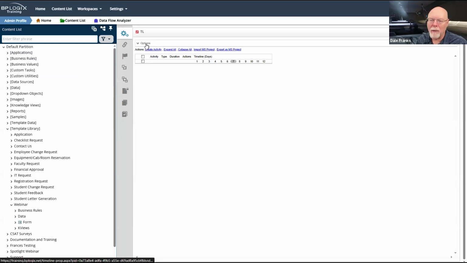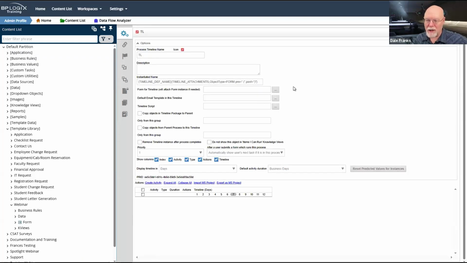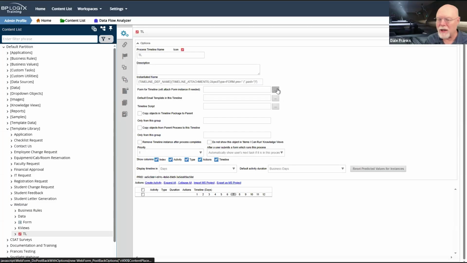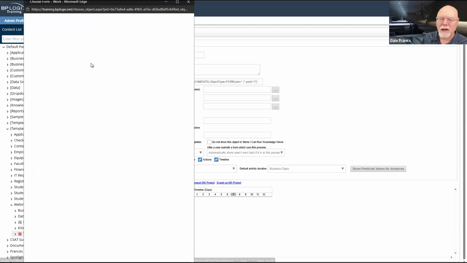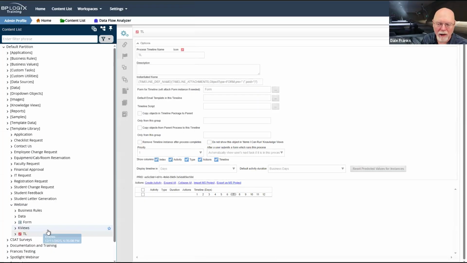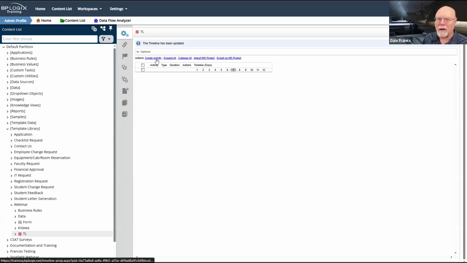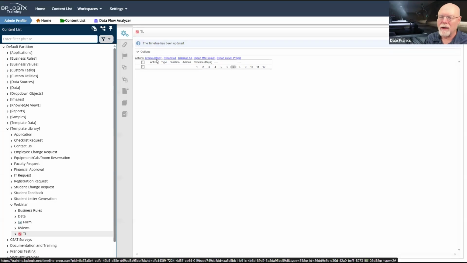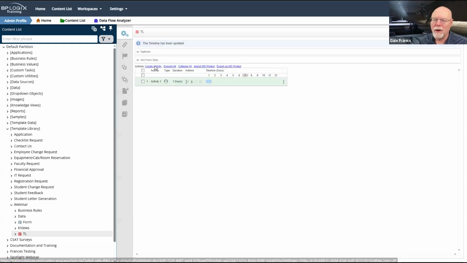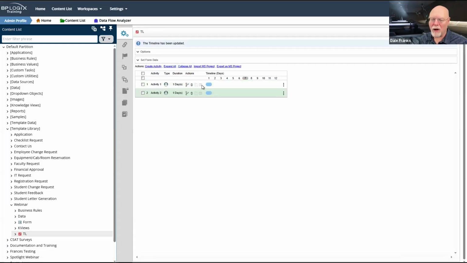On the process timeline, well, my form at least exists, so I can link my form and my process timeline now. I will set my form for timeline property to form here, and I'll update my process timeline. Now I'm just going to create something super generic. I'll just create the first 2 activities, and I will make activity 2 dependent on activity 1.